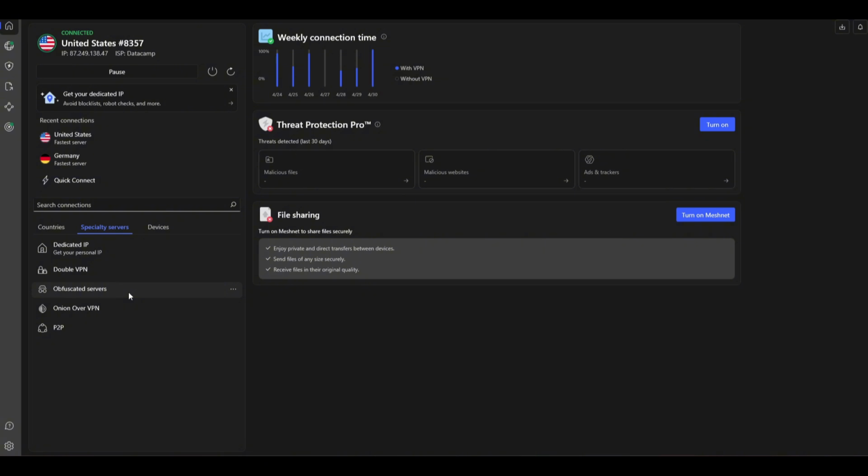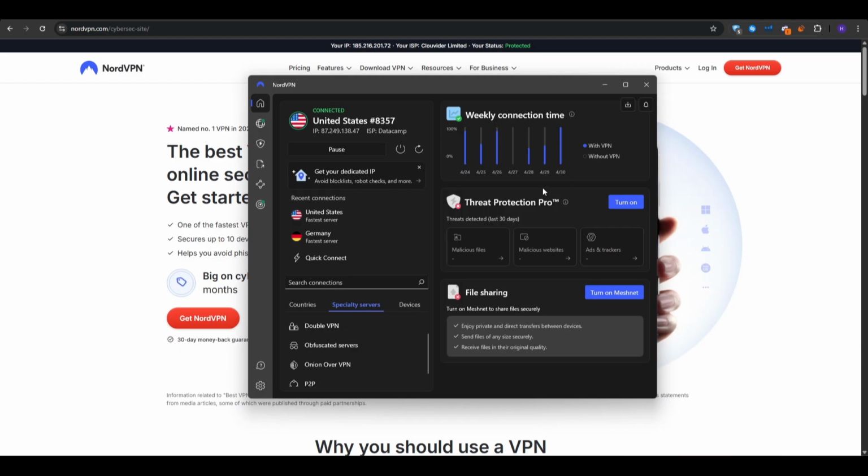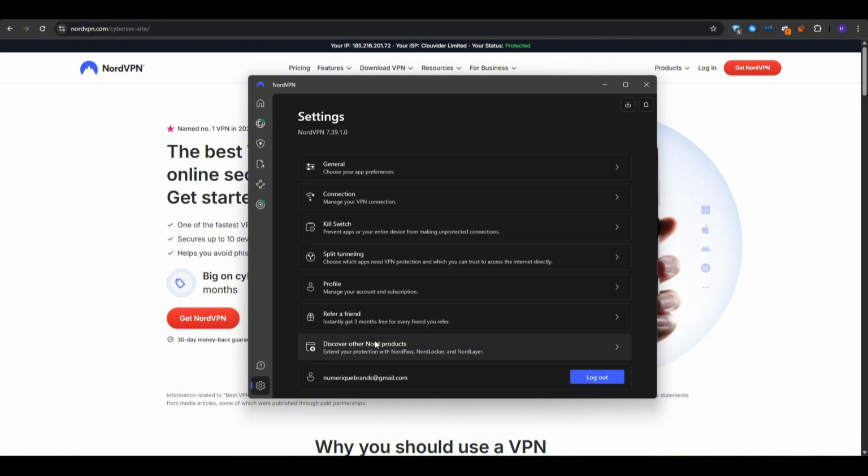Speeds can drop below 10 megabits per second, so this is best for sensitive tasks, not streaming. And then we have the obfuscated servers, so the no borders. You can hide VPN traffic as regular HTTPS, and this is ideal in heavily censored regions such as China or UAE. And finally, you can get the P2P servers, which are optimized for torrenting, offering peer-to-peer performance and stability.